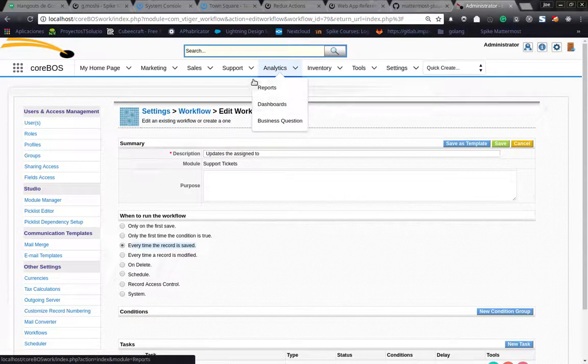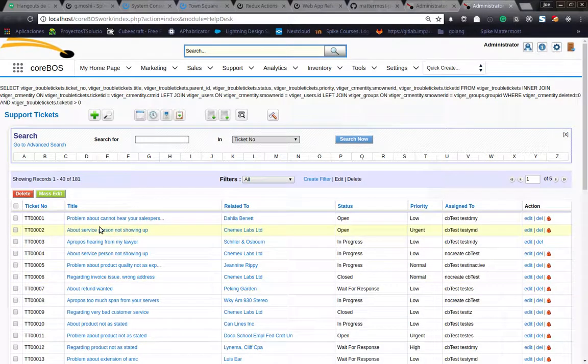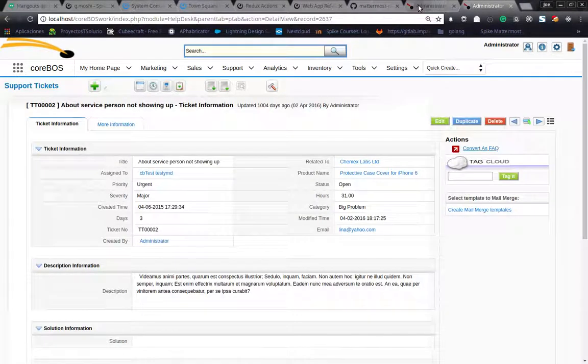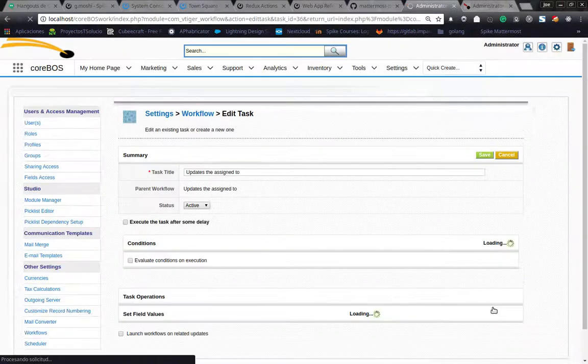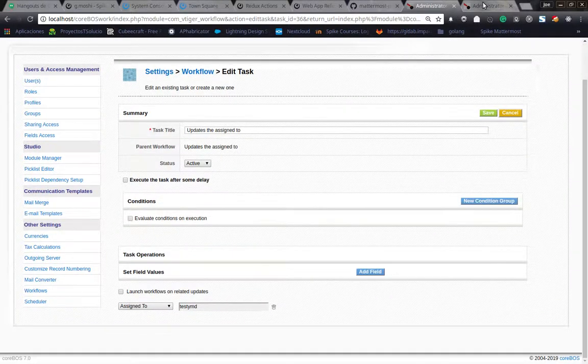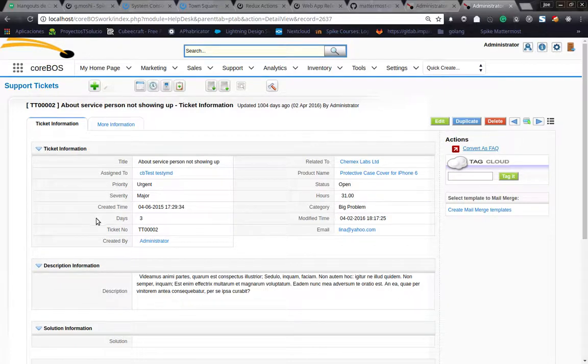So let's go to support tickets and make sure that workflow is actually working. Here we have this workflow. I'm changing this to YMD. So I picked the record which is already assigned to YMD. Wonderful. Let's get another one.